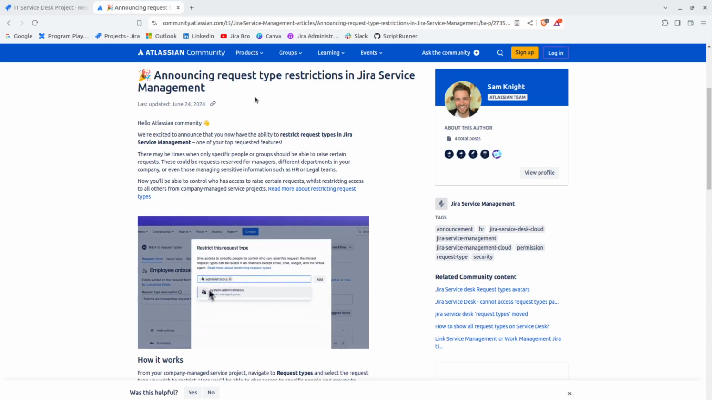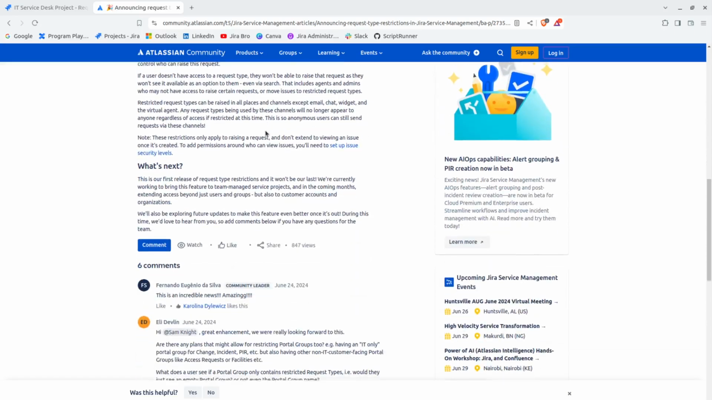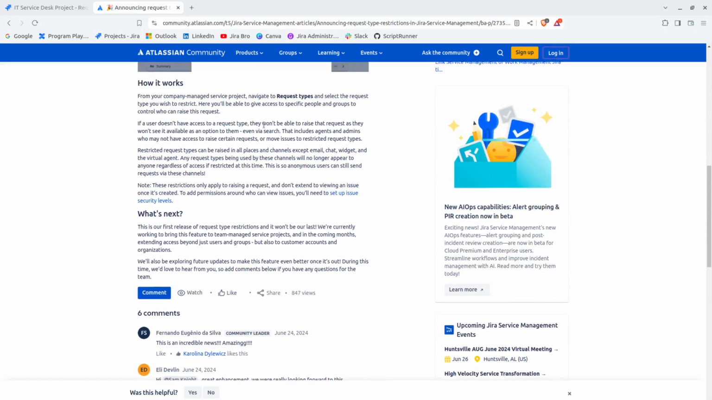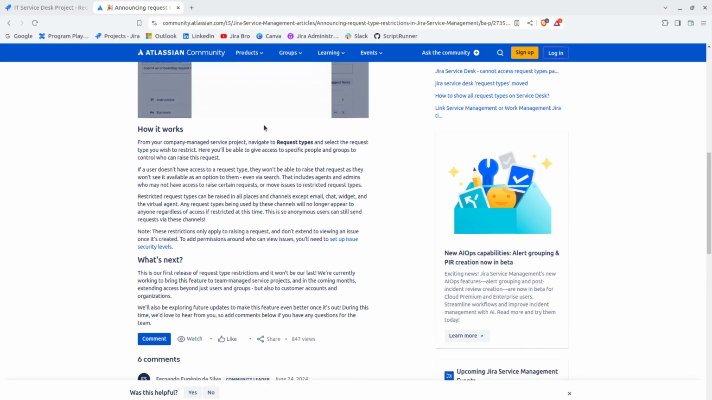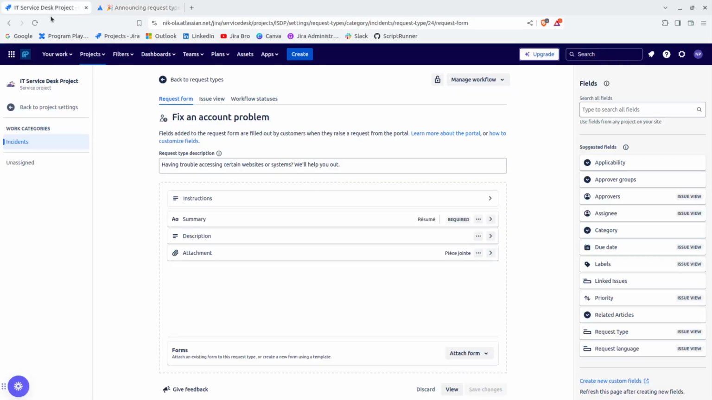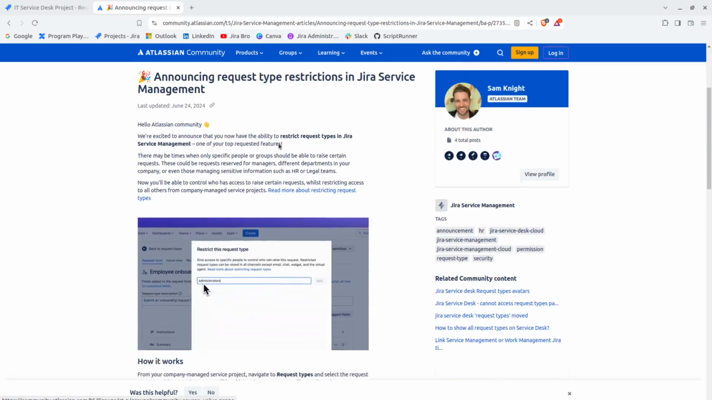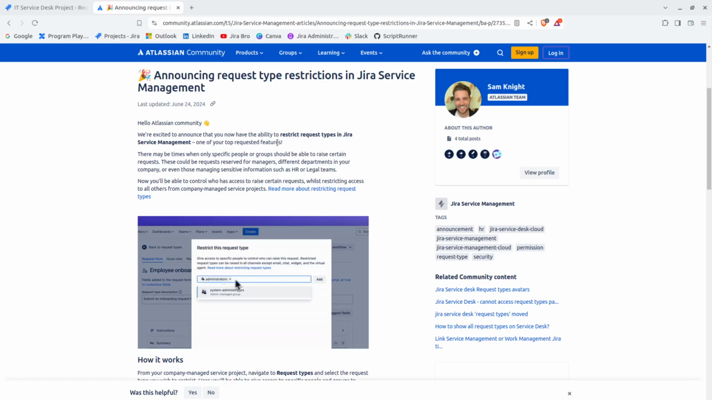What is actually coming are the request type restrictions for Jira Service Management. Now the question is, who actually might have access to this? Basically, it is anyone on the site. Even though I'm using the testing instance in here, I have access to this. So the question is how this really works.